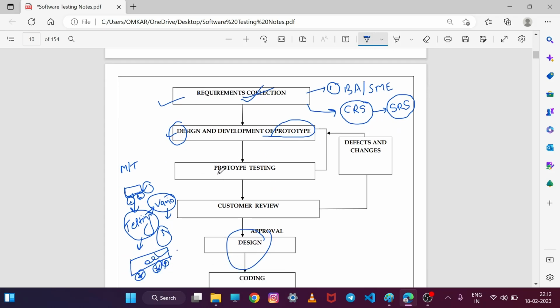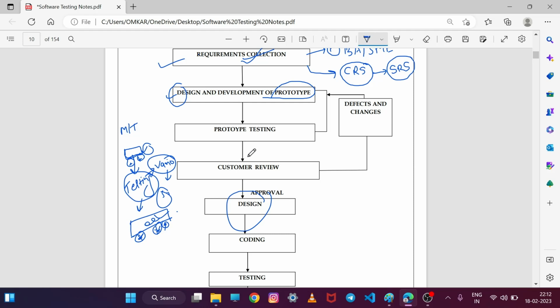Then what we do, the prototype testing. After that we test that prototype. After prototype testing we perform the customer review. If the customer approves that design, if the customer gives the approval for that design, then we go for the main designing part of the prototype. Okay, or the main designing part of the product.